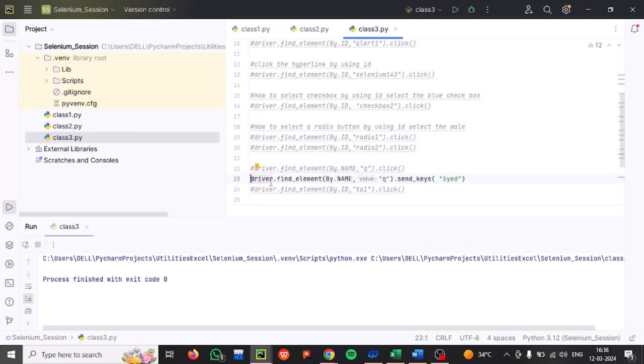Okay, what is that? Driver dot find element by dot name. So QA, this is the element. Okay, we have to use the dot send keys command. This is a Selenium command. I want to pass the data that is nothing but Syed.